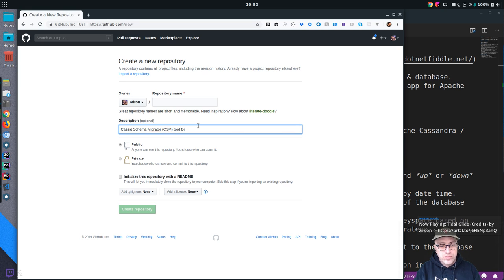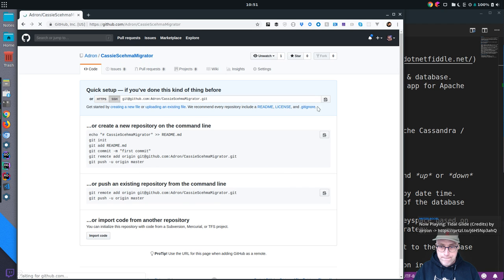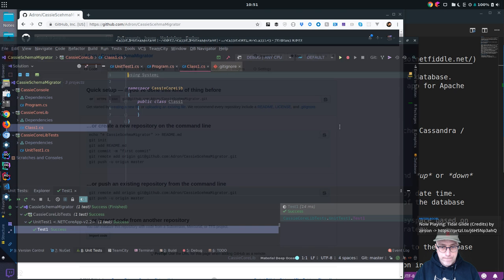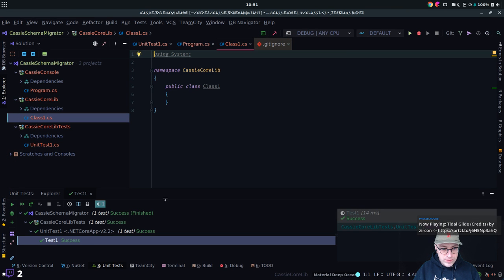Tool for running Apache Cassandra and DataStax Enterprise DSE schema migrations. Cassie schema migrator. What is this? Now it confirms it. That seems weird.